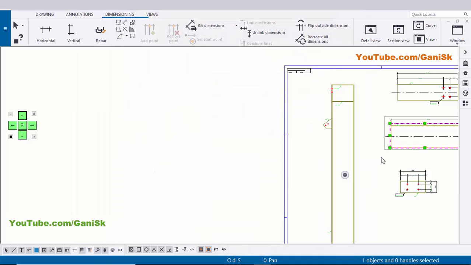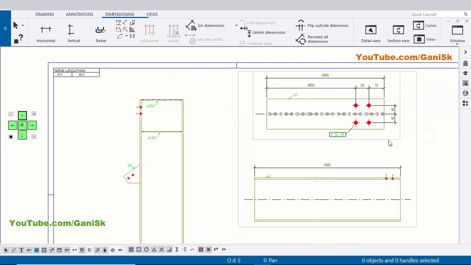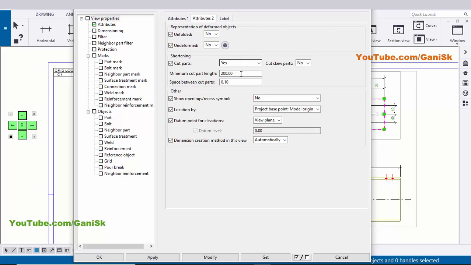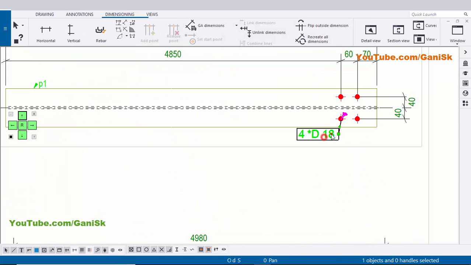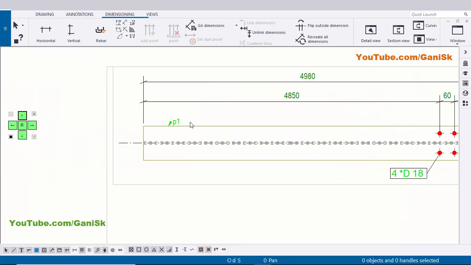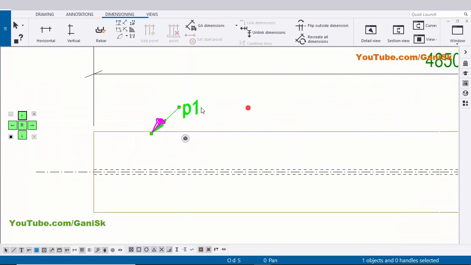Similarly, we need to enter the same value in the top view also, so double click on it. Let's take the scale 1/10 and length we're going to take 600, click on modify and click on OK. You can see now I have the hole size here, and this is the dimension, and this is the part number, like this.